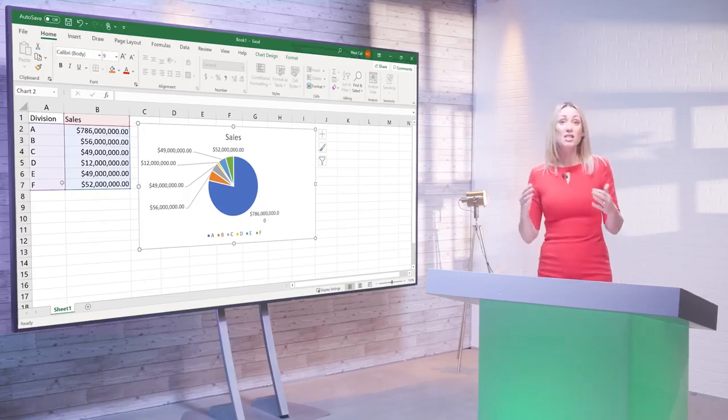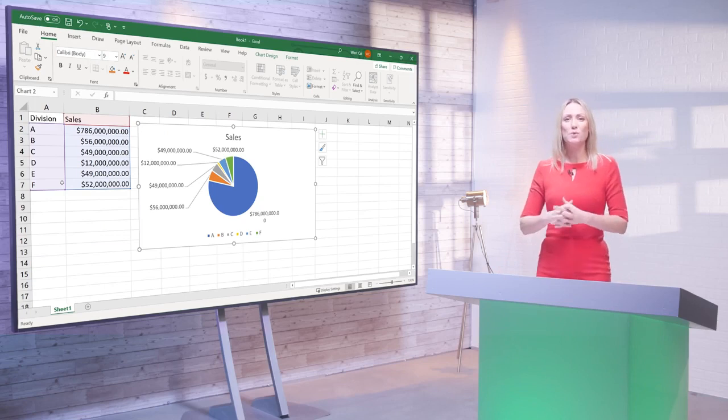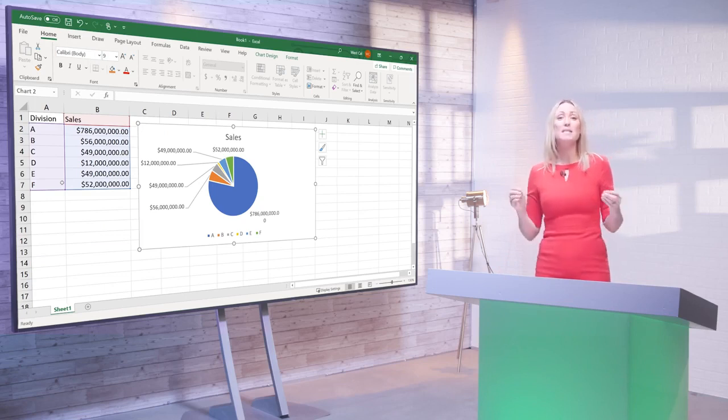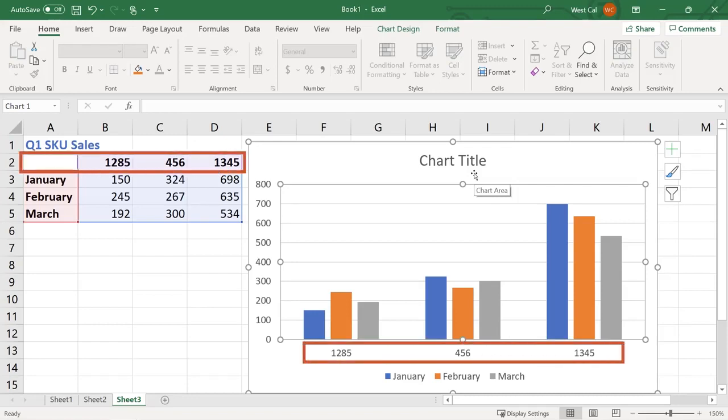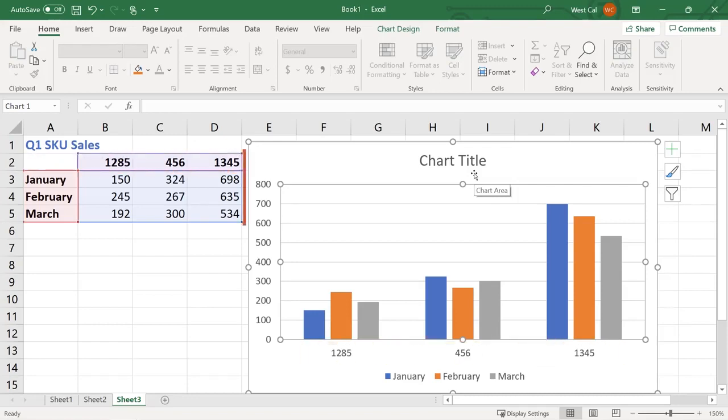Now that you have added additional information, you may want to switch between rows and columns so that your chart represents the data more accurately. Here your chart shows the stock keeping unit, or SKU, sales by month. The columns are grouped by the SKU number, and each column in the group represents a month in the quarter. You prefer to group the data by month and want each column to represent a SKU.